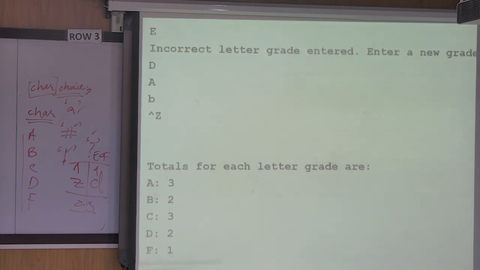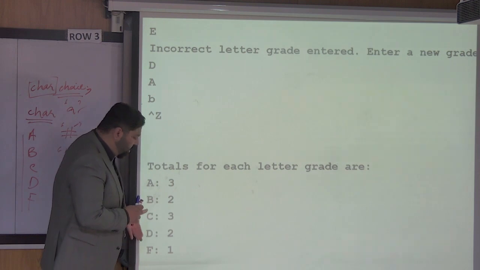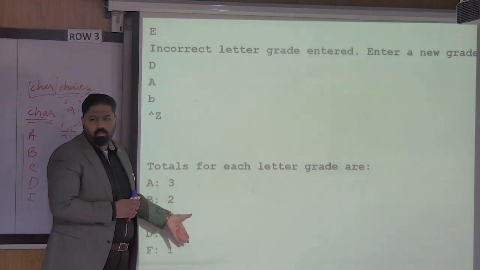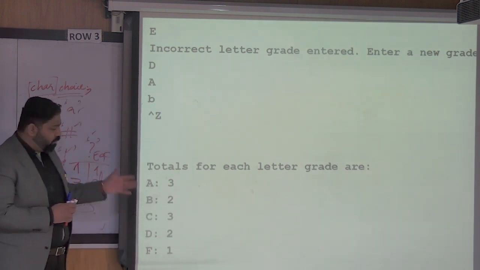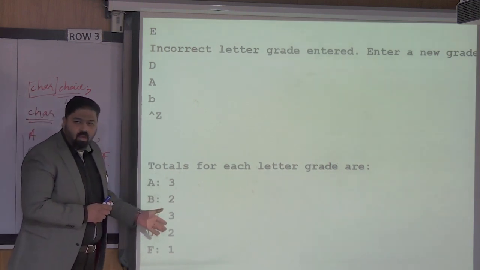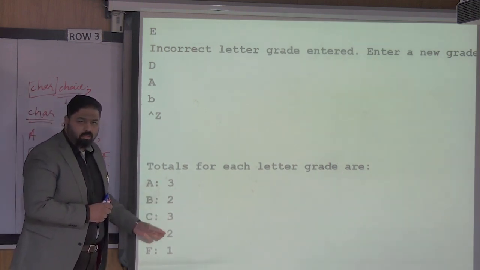As soon as the user has entered the end of file character, which indicates the end of data entry, the respective counters for each letter grade should be displayed. So we will know the faculty member has entered the grades, how many alphas there are, beta, C, C plus, and D.